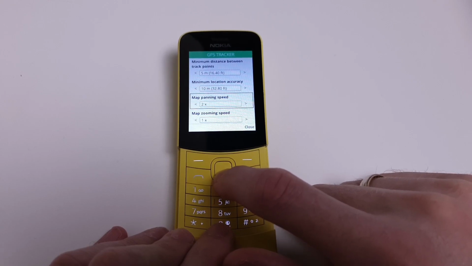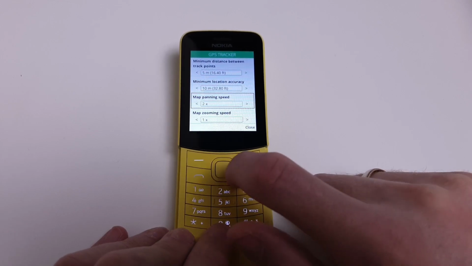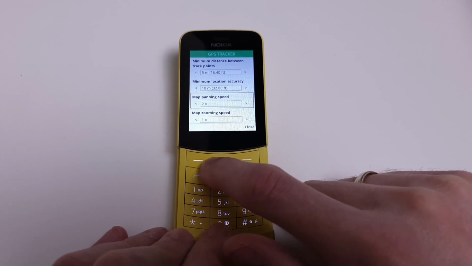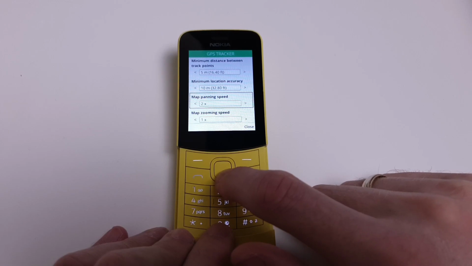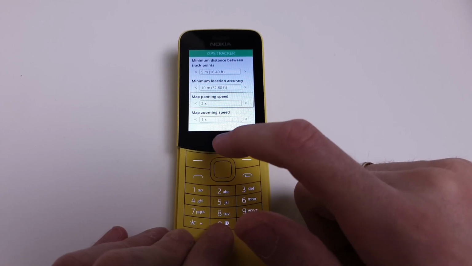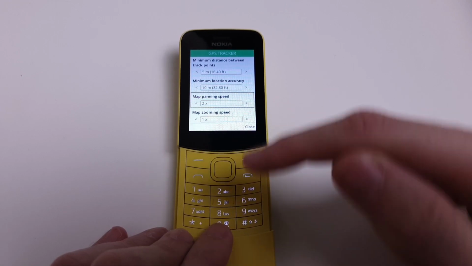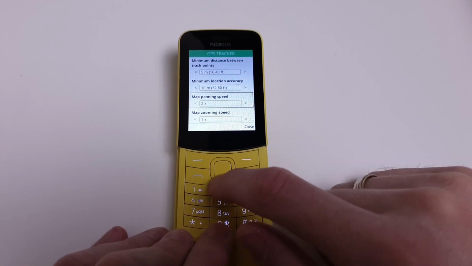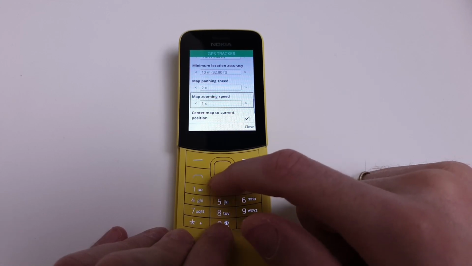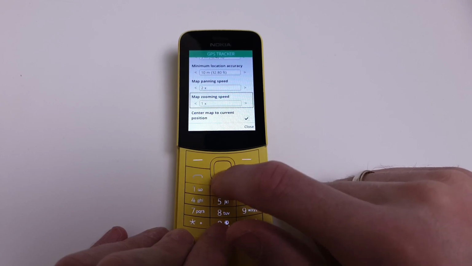Then we have map panning speed, which you can set to some different numbers. It's just the speed which the application uses to pan the map. So if you set it to a higher number, it means that when you press a button, it will move more across the map. This is the same, but just for the zoom. So now you can also zoom faster or slower.